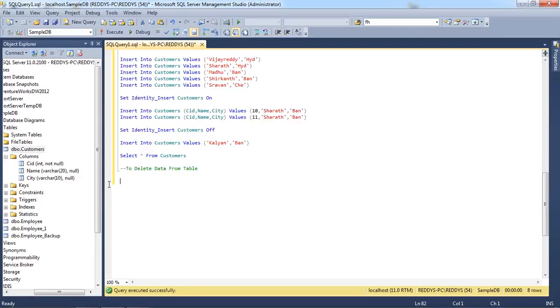So to delete the data from the table, you have two ways. One is using delete, and the other is using truncate. These are the two ways to delete the data from the table. There is a difference between delete and truncate. We'll see that one. First, let's start with delete.